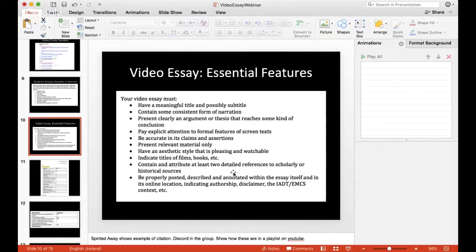It must contain attributed, detailed references to scholarly or historical sources, and then it must be properly posted, described, and annotated in the way that I showed you with the Ladri di Biciclette video essay. Basically, they have to say who they are, what they're doing, and what the context of what they're doing is, and not put in some kind of joke name with everything in lower caps and no grammar. It has to be proper, in the same way that written work has to be presented in some kind of respectable fashion.